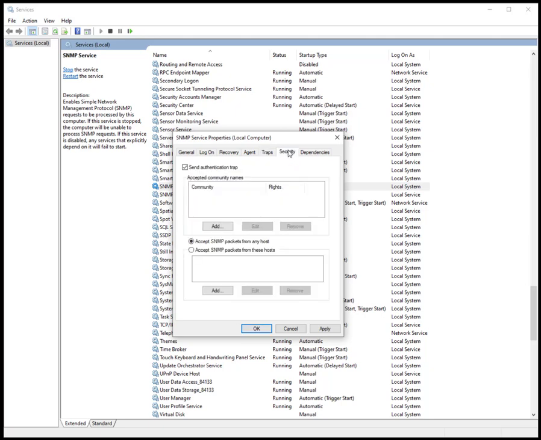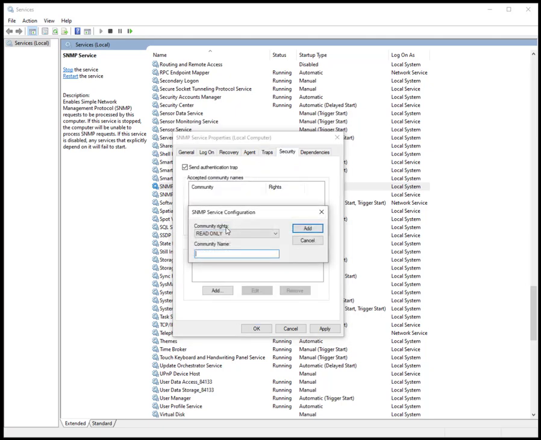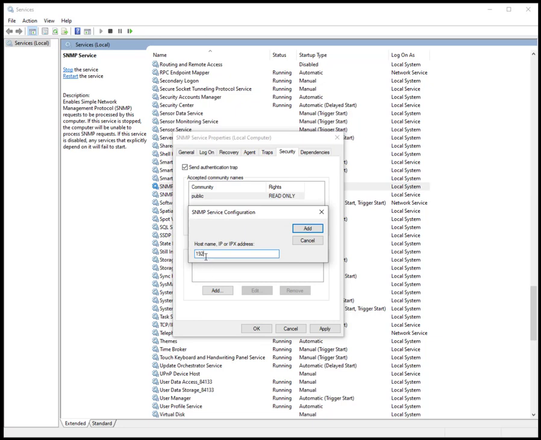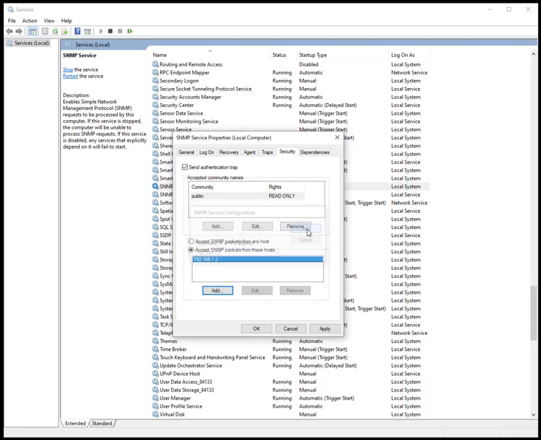Select the Security tab, click the Add button, select Read Only, and specify a community name. Select Accept SNMP packets from these hosts and add the local host. Click OK.